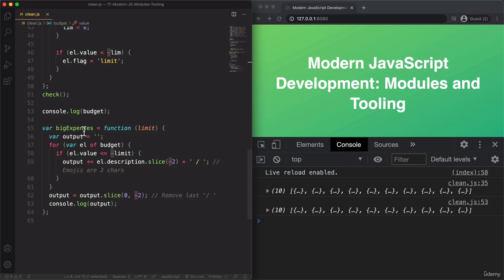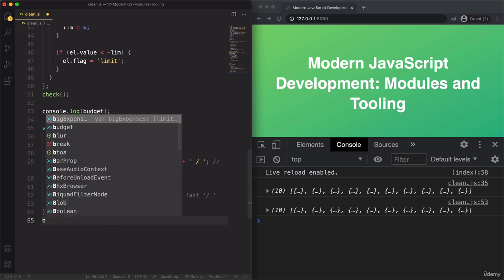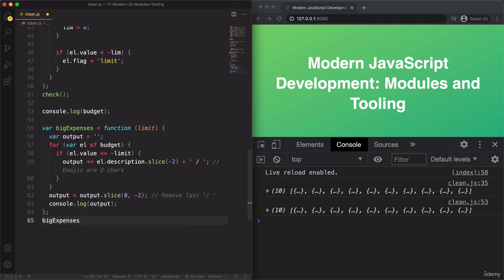Then finally, we also have one function which will log all the big expenses. So we can pass in a limit, and then it will go through all the expenses and log the big ones in a certain way. And let's actually call that function here. And let's say 1,000. And so it then prints only the emoji of all the expenses that were more expensive than 1,000.